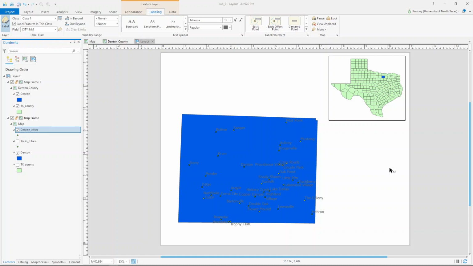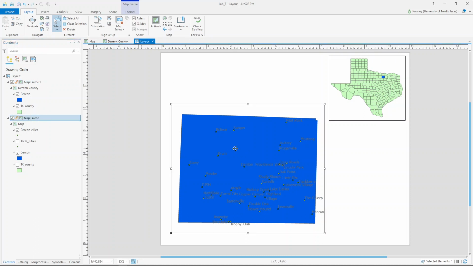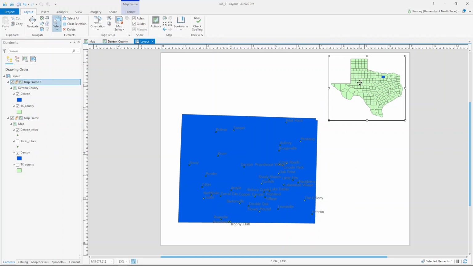ArcPro creates legends based on the active map frame. And you can tell if a map frame is active because this is bold, right? If I click on map frame 1 here, now this is the active frame. If you select it also like that, that makes it the active frame. If I were to go and create a legend, it would create a legend for this right here. If I clicked on that, it would create a legend for this right here. So that's what you need to consider when you're creating your legends and you have more than one map frame.